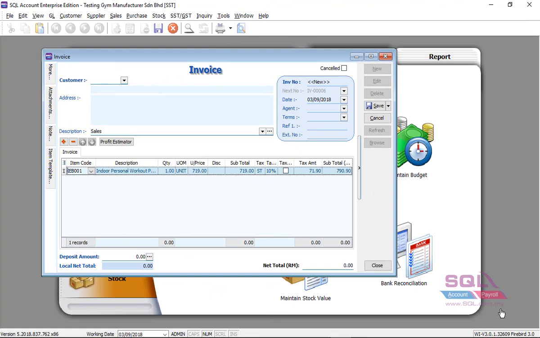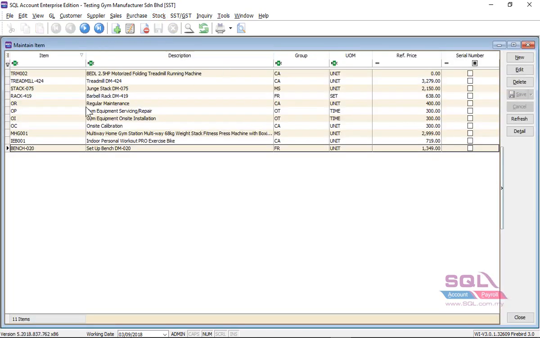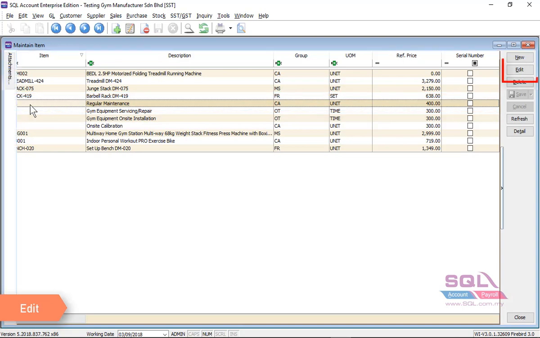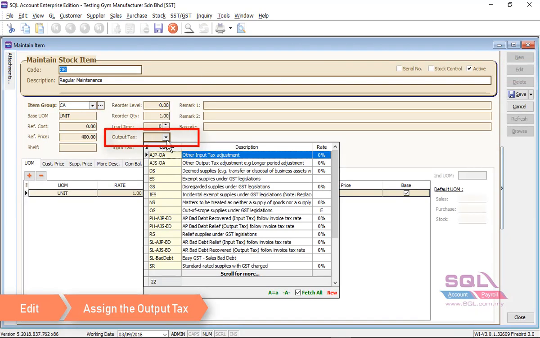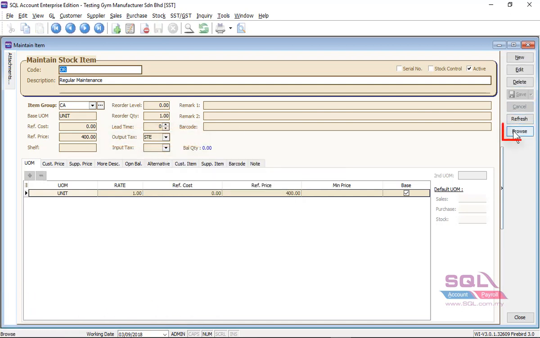However, if you have certain items that you need to assign a different task code, you can go to Stock, Maintain Stock Item. For example, this Regular Maintenance, you can edit and assign the output tax. Let's say STE, save. Let's go back to the browse screen.